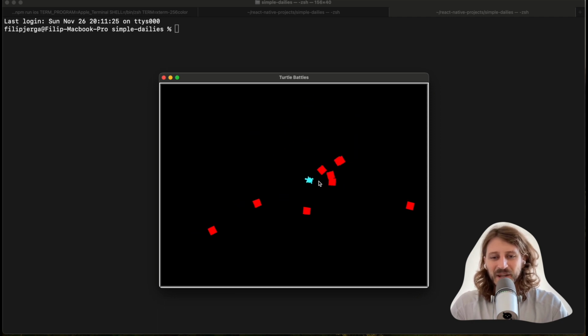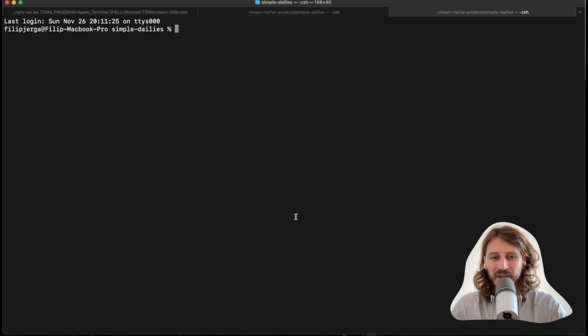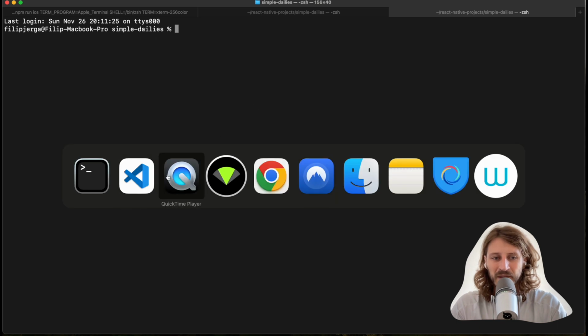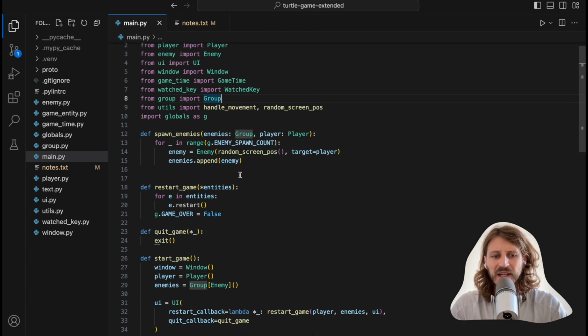It would be good to have some defense against these enemies. So what I would like to implement in this video is a simple projectile system, so we can shoot some projectiles with our turtle and we can destroy enemies. Okay, so let's get into it. Let's go to our coding editor.